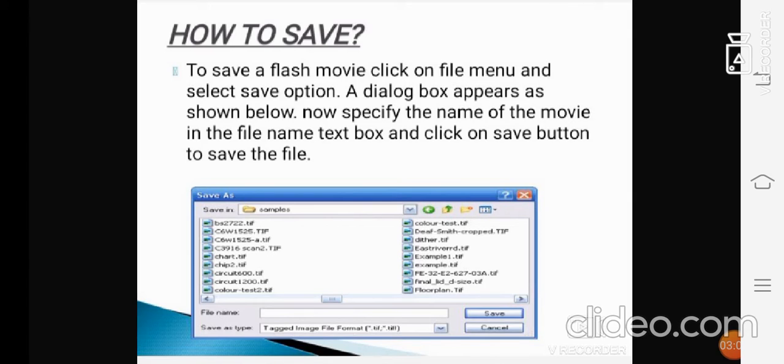The flash movie file is then saved with the extension FLA. This is how we have to save any document, whether you are doing presentations, PowerPoint, WordArt documents, letters, or anything you want to save. This is the procedure that you have to follow.